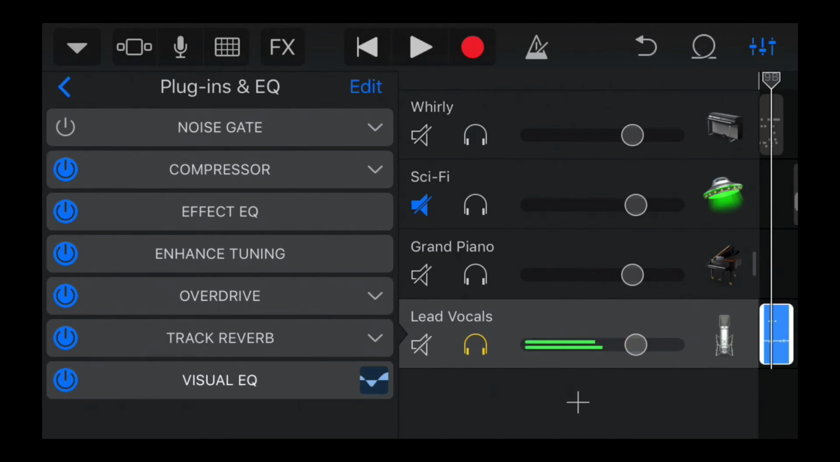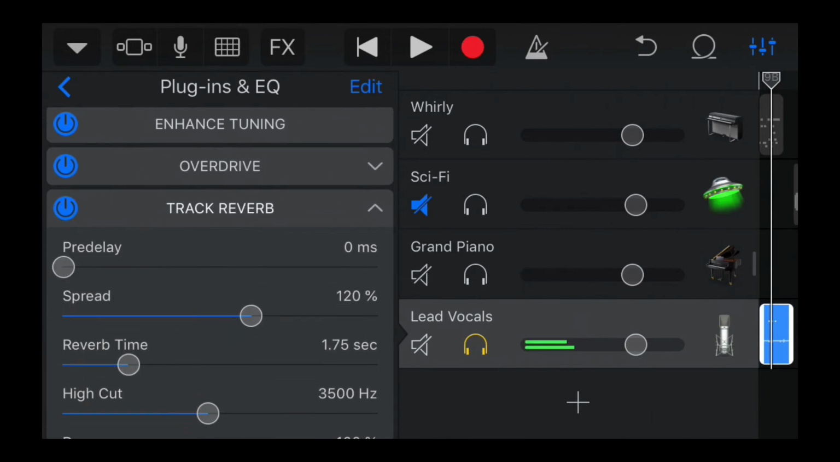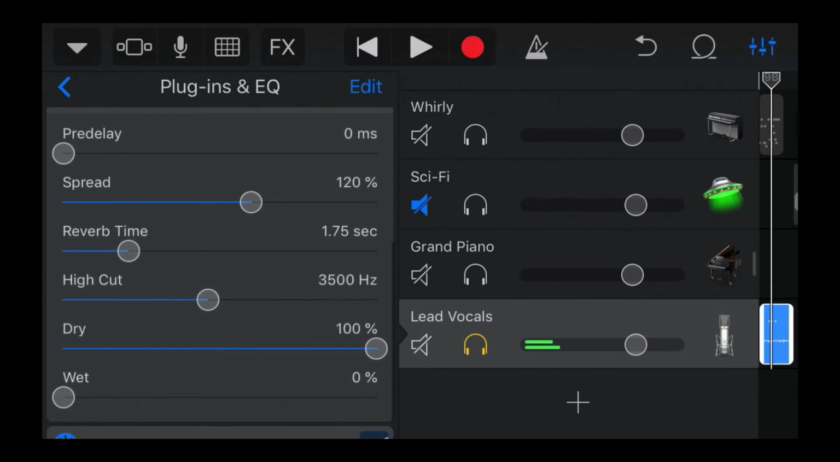Let's look at the track Reverb next. Reverb is a nice effect. And we can look at the parameters of it.